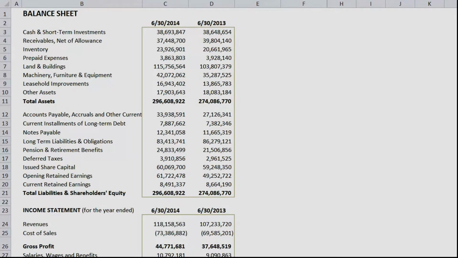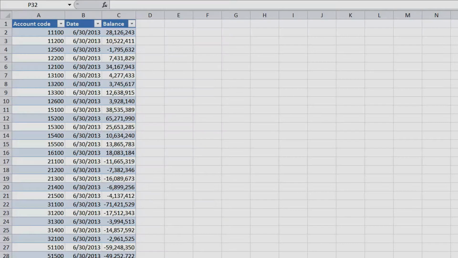If you're an accountant or someone who works in finance, then there's a strong possibility that at some point you'll end up preparing financial statements using Excel. And you might start out by pulling down a trial balance from your accounting or ERP system into a worksheet.